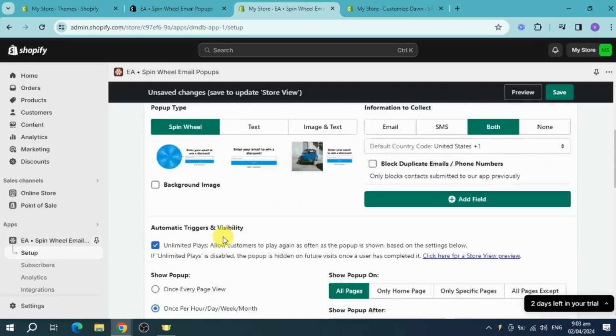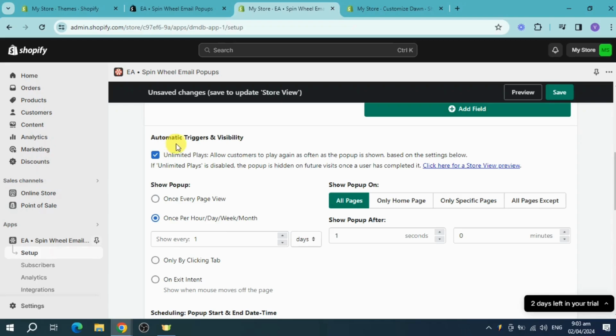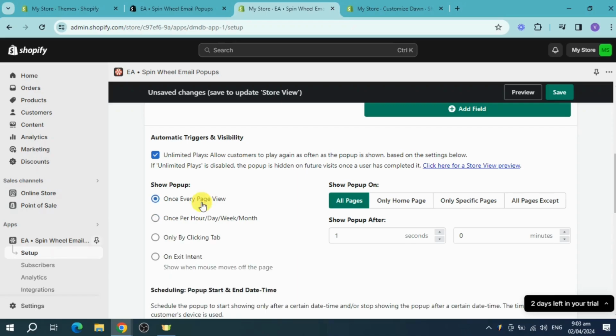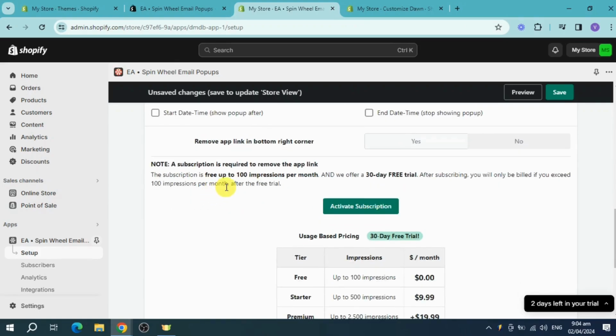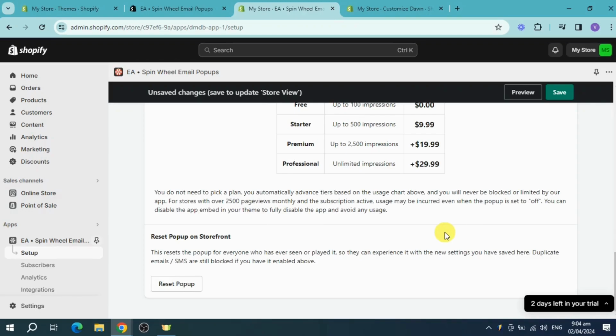And then in here, you can also choose automatic triggers and visibility. So for example, let's click on this one, every page view right here, and then it can show the pop-up on all pages, only the homepage, or specific pages that you choose. This pop-up will show after 1 second on the page, and you can also enable scheduling for this, where you can set the start time as well. You can actually use all of these things right here, but a subscription is needed to remove the app link. So in here, what we need to do is click on save right here.